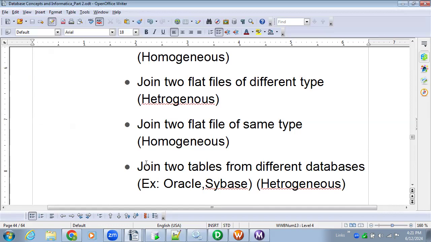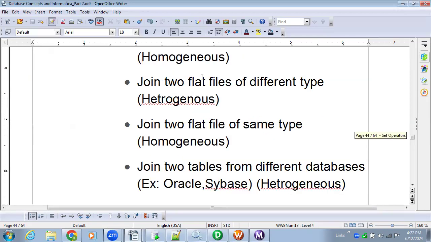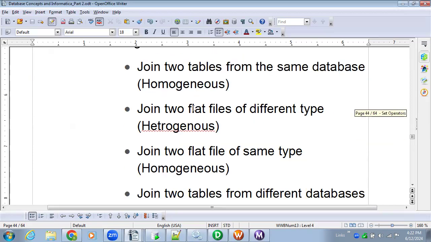Join two tables from different databases. Okay, Oracle, heterogeneous. Two tables from different databases is also possible. If it is Oracle and Sybase, or Oracle and SQL Server, we call it heterogeneous. If it is from the same database, we call it homogeneous.